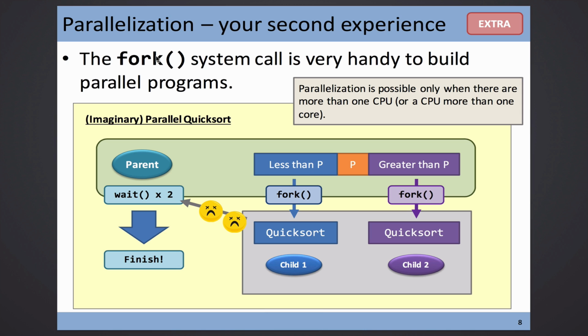You have a parent process. You receive some data, and people ask you to do a quicksort. How many of you know quicksort? If you don't know quicksort, in this course I want to do the job. And this is not short, it's quick.